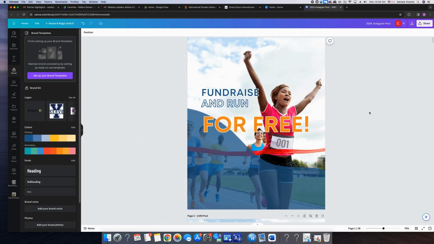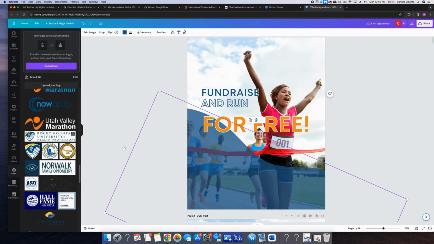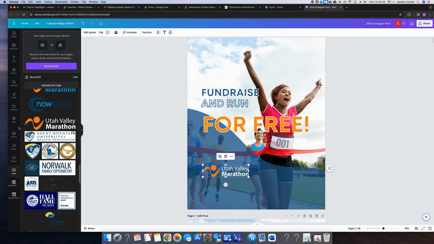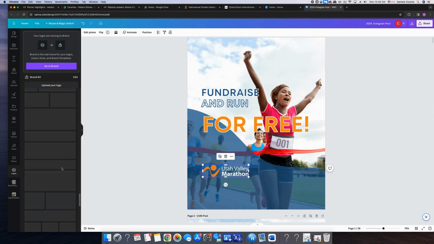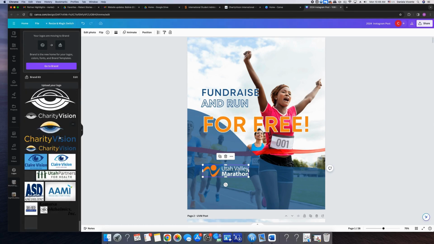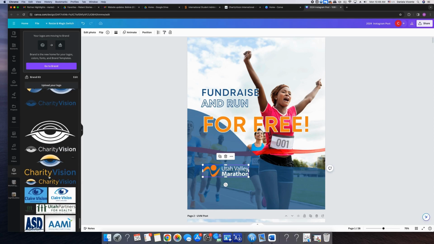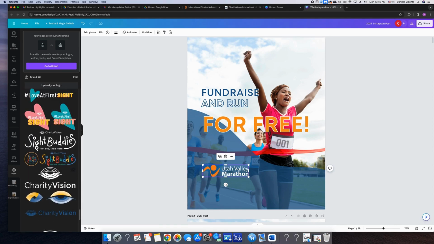So the first thing people would see is fundraise and run for free. And I also want to give us some credibility on this post. So I'm going to go to logos and add our partner's logo to it. So Utah Valley Marathon is helping us this year. And then let's go find our logo. And I want the white logo because, you know, contrast. We always have to think about the contrast.